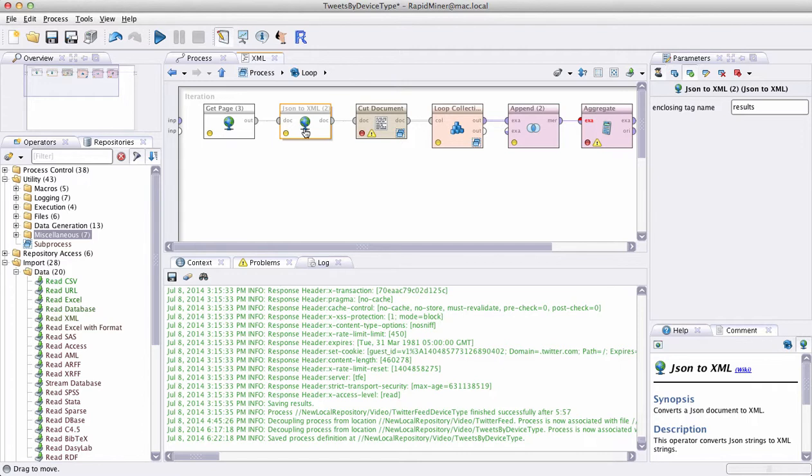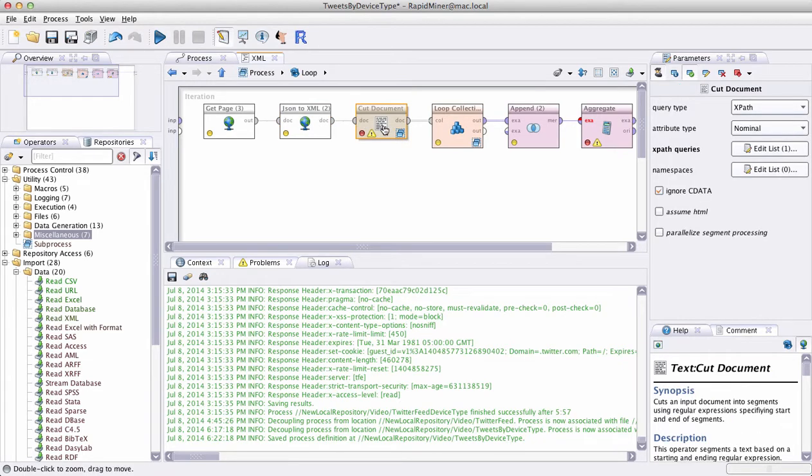Next step, as I mentioned in the earlier video, is to convert the data that we collected into XML format. We take the array of results in JSON and convert it into XML so that we can iterate over it using our next operator. So here at this step I have an XML with the array of tweets. Next step is to break that document down into smaller documents, with each document representing one tweet.